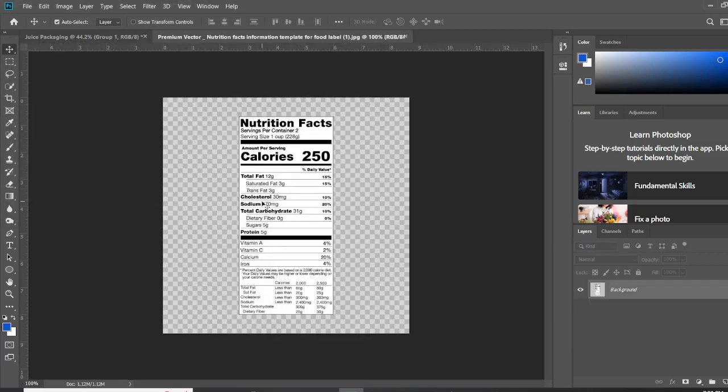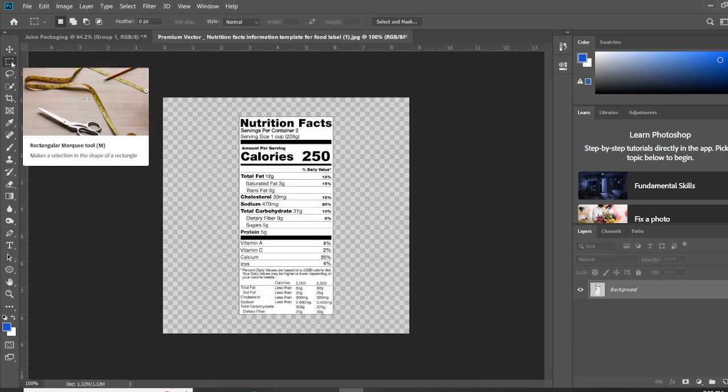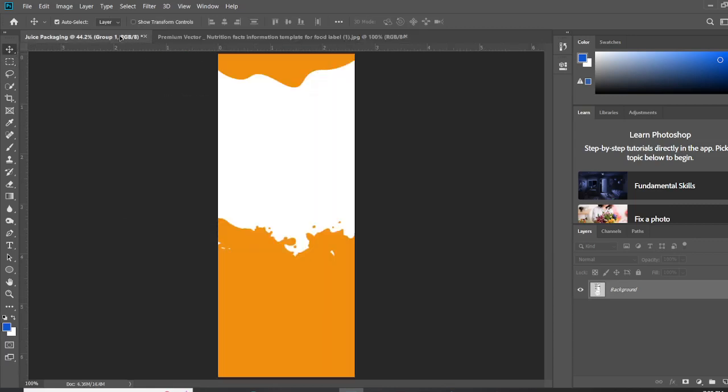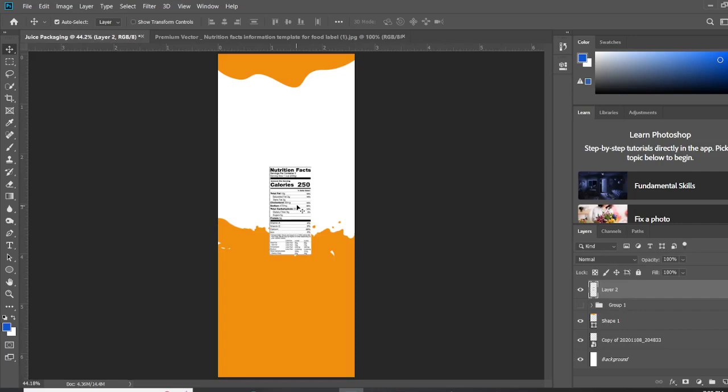So after doing that, I'm going to go back to my rectangular marquee tool, as you can see. So I want to select these parts. I want to cross this part out. Nope. Let me reselect it. Like so. So once I'm done selecting it, I'm going to go back to my move tool and I'm going to move it to this. Okay, the next thing is to position this properly.